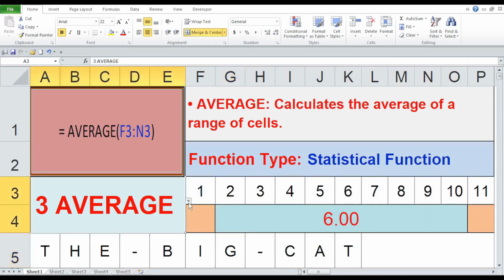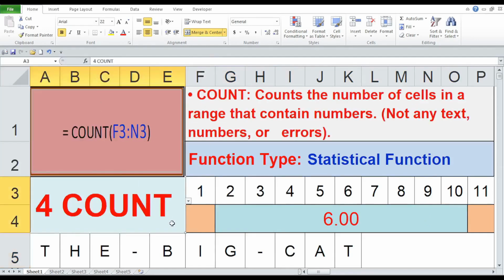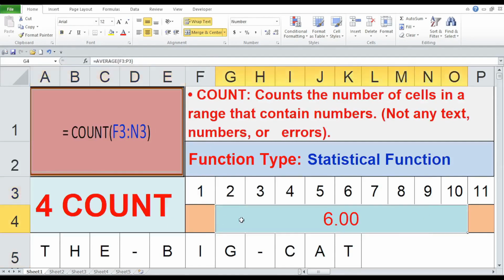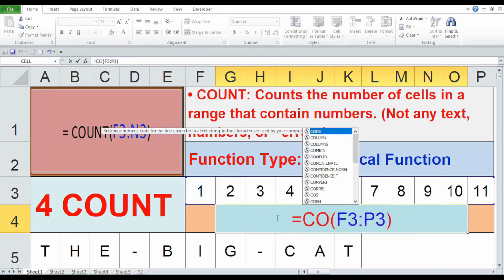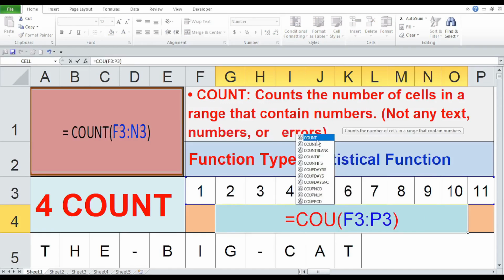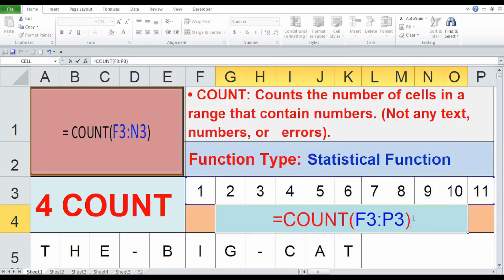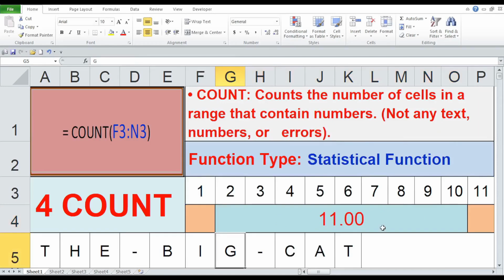Function 4: count. The count function counts the number of cells in a range that contain numerical values. It excludes cells with text or errors. Demonstration. Now I am changing the function from average to count. In the cells F3 to P3 the values are 1 to 11. Explanation: in this example, the count function will return the number of cells in the range F3 to P3 that contain numeric data, and here it is 11.